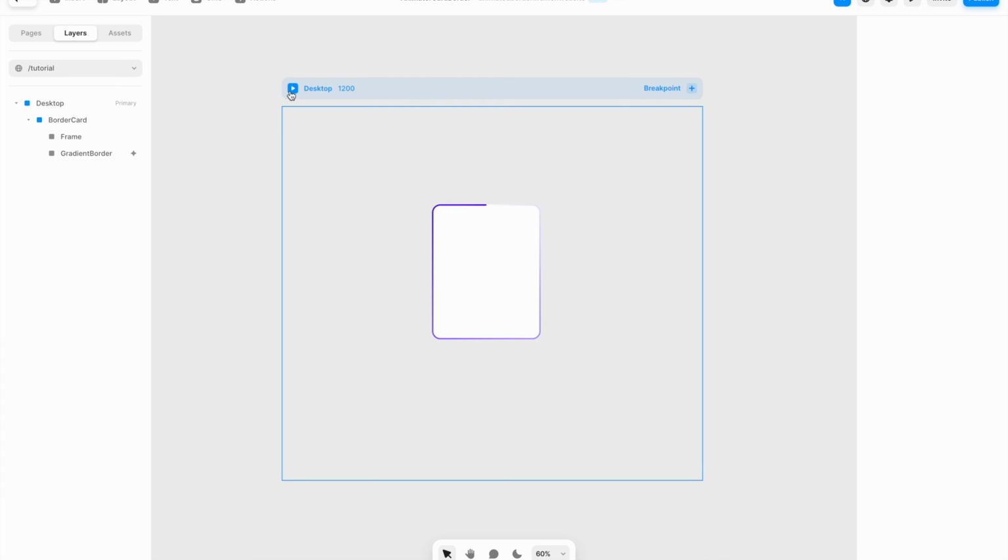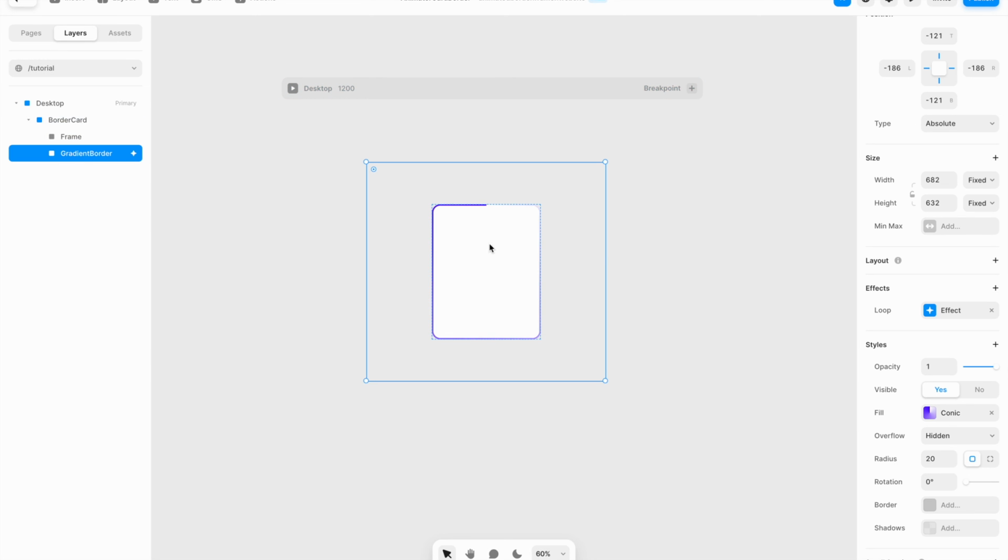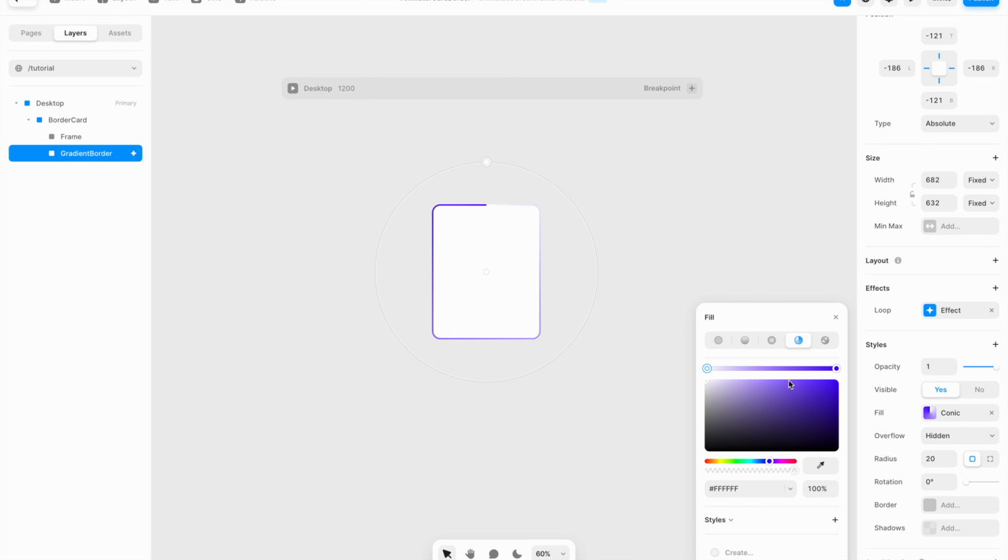And now, if you go back to the preview, you can see that the animation is working and we have a nice animated border for this card. And you can still go back to the gradient borders fill and modify the colors to whatever you want it to be.